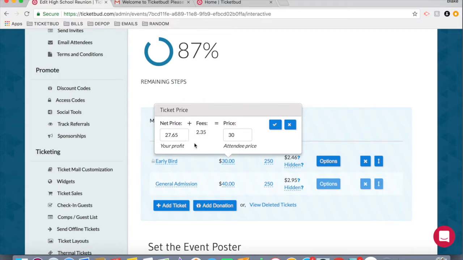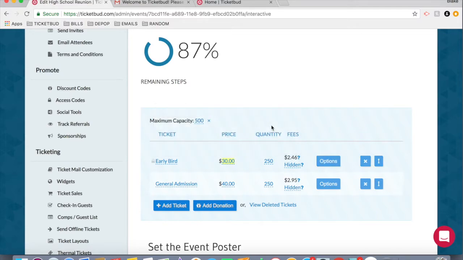These other 2 fields would auto-populate. So then in this scenario, the attendee is paying the flat $30. The fees are $2.35, so your profit is $27.65. But like I said, the default is for the attendee to pay the fees, so that's how we're going to keep it on this one.